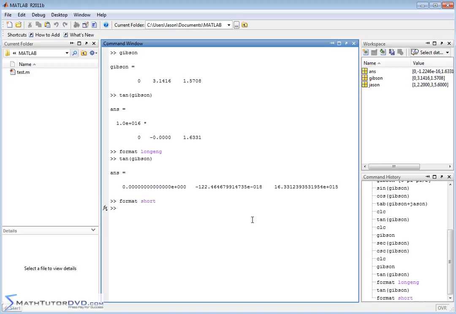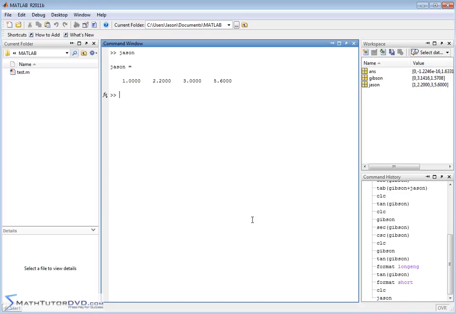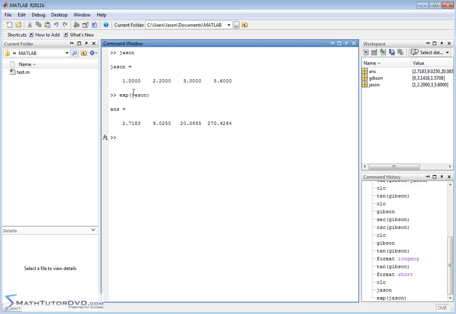So we've done the trigonometric functions. What else can you do with these guys? Let's bring up our vector Jason, the original one that we entered in. What if you wanted to take e and raise it to the power of each one of these things, like e to the 1, e to the 2.2, e to the 3, e to the 5.6? Well, to raise e to the power of something in MATLAB, it's the exp function, and when you pass it an argument like a vector like this, it's going to treat everything element by element. And so e to the 1, of course, this is the value of e to the 2.2 power, is this, and so on. So it applies element by element.